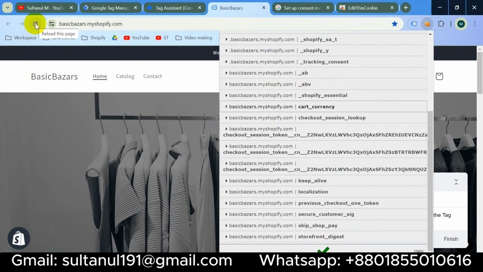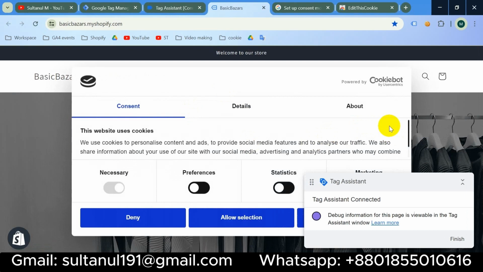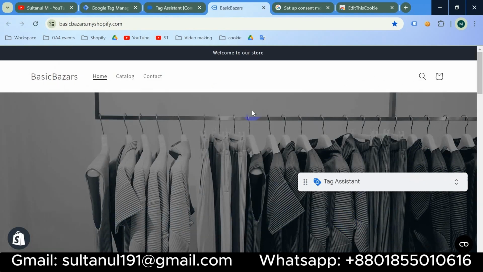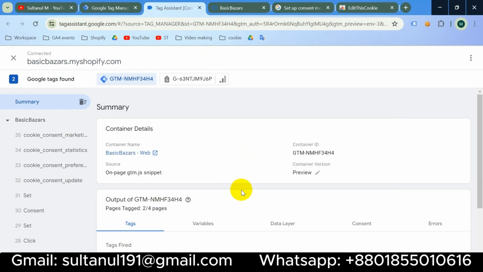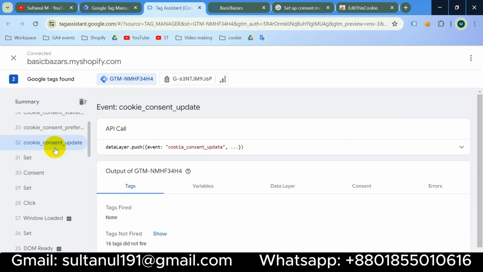Now I will reload this page. Here we go. This is our cookie consent banner. If I click here Allow All, then go to the Tag Assistant tab and click on Continue. You can see on the left-hand side menu we have a call, cookie consent update. We can get this event on every page visit on the website after granting cookie consent.